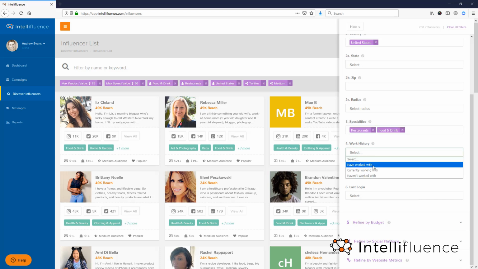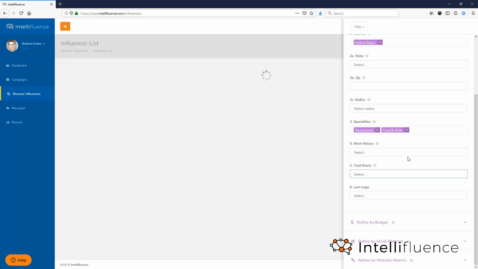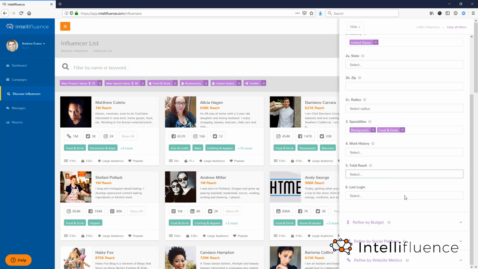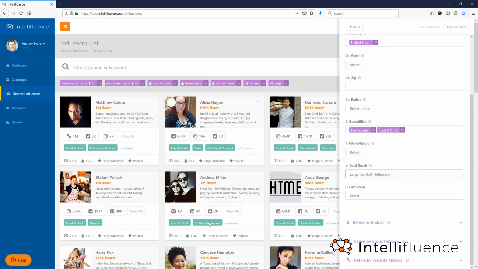You can select influencers, filter by influencers you've worked with or currently working with or haven't worked with at all. You can change that total reach number if you're like, oh, I'm not seeing enough. You can just remove it, and that would expand your reach even more. Or if you want to focus on large influencers with larger audiences, you can select that as well.